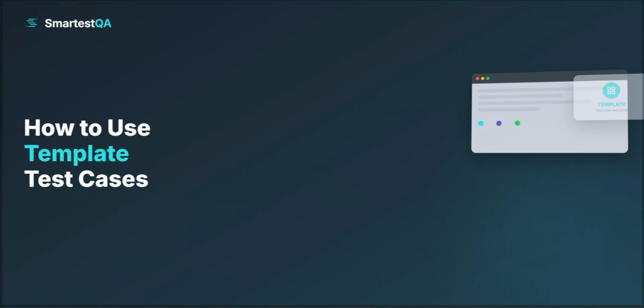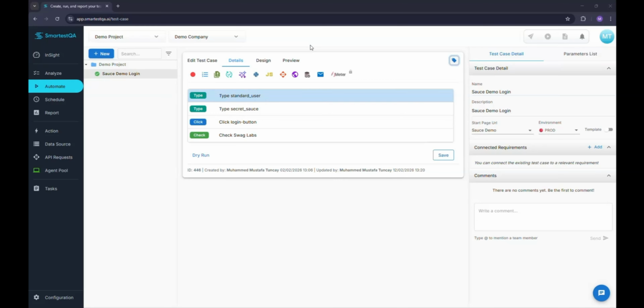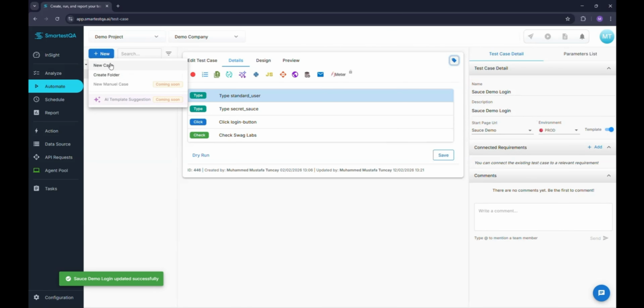Convert test cases into reusable modules to share common workflows across your tests. Here we have an existing test case with 4 recorded steps. In the right panel, toggle Template On and click Save to make this test case reusable.